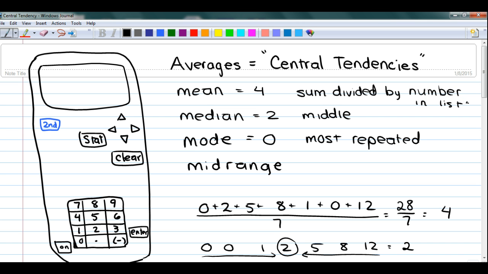The mid-range. Now that's kind of an interesting guy. If you take the littlest plus the biggest and divide by 2, in this case that would be 0 plus 12 divided by 2, we get a mid-range.